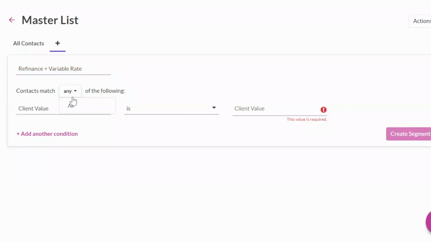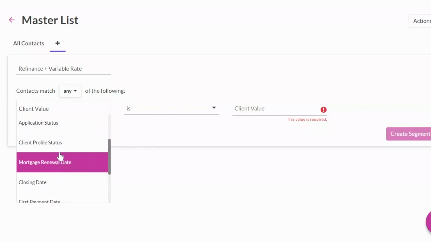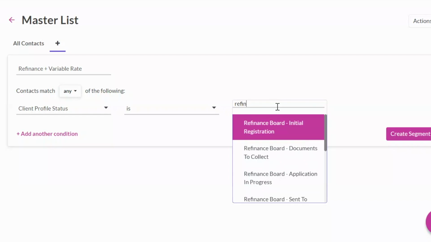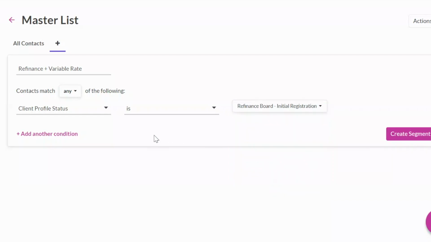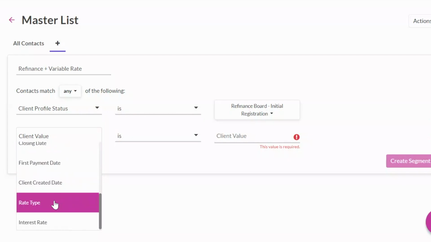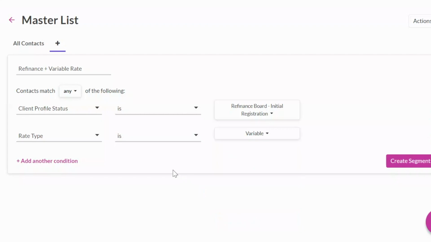You can choose to add clients who either meet certain conditions in your segment or all the conditions within the segment. Then, you can begin creating your conditions. Choose the conditions your client needs to meet in order to be included in the segment. For this example, my client must be on my refinance board, and their interest rate must be variable.